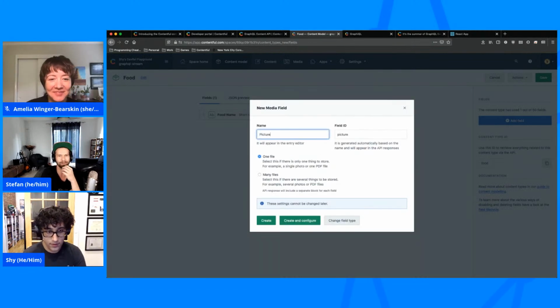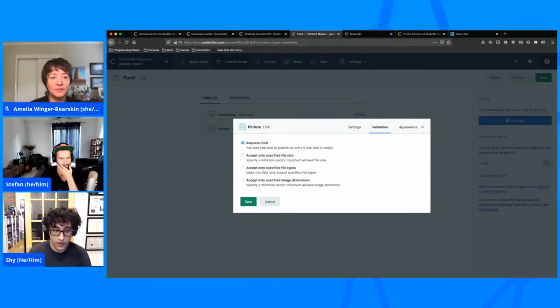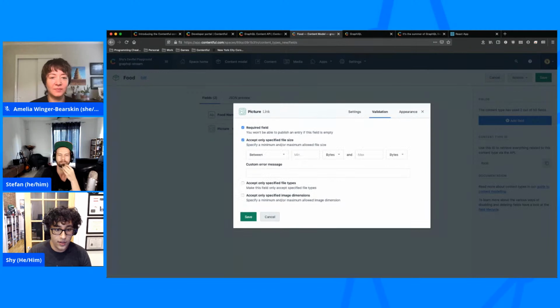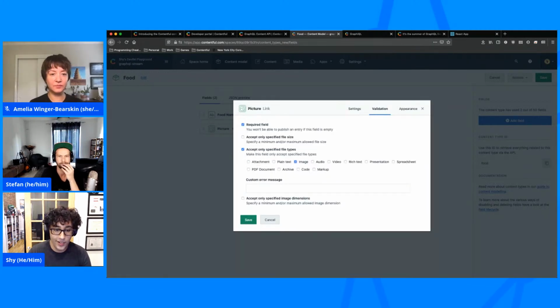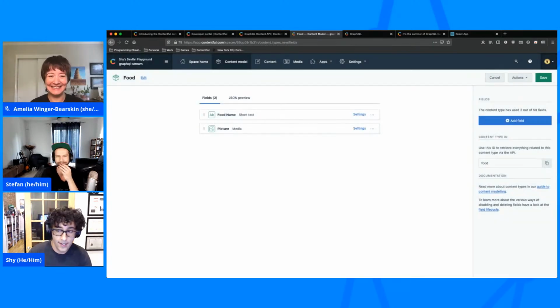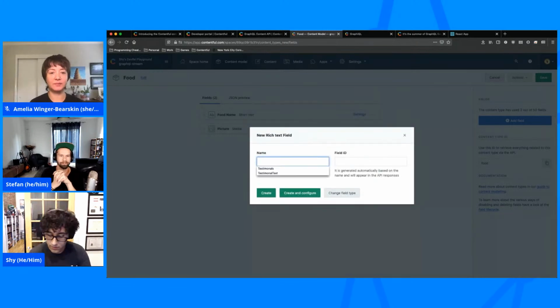Probably want to have a description too. Yes, we can do that as well. So let me go ahead and create and configure the picture, make it required, and make it only an image. I don't want any videos of cakes. I just want pictures of cakes, and then we can add, how about a recipe? We could use rich text to maybe store the recipes. Yeah, that sounds very good.